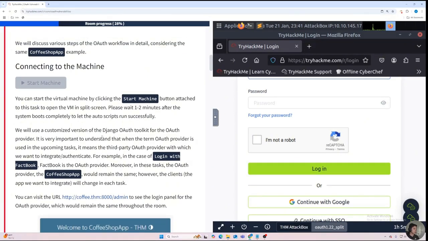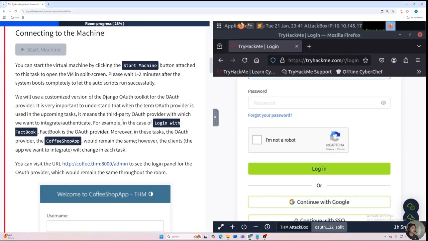We'll use a customized version of the Django OAuth toolkit for the OAuth provider. It's very important to understand that when the term OAuth provider is used in the upcoming tasks, it means the third-party OAuth provider which we want to integrate or authenticate with. For example, in the case of login with Facebook, Facebook is the OAuth provider. Moreover, in this task, the OAuth provider, the coffee shop app, would remain the same. However, the clients, the apps we want to integrate, will change in each task.